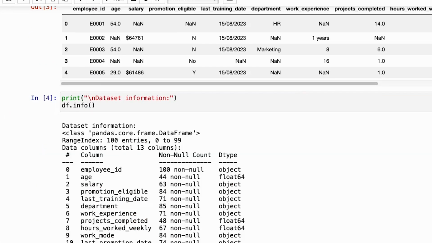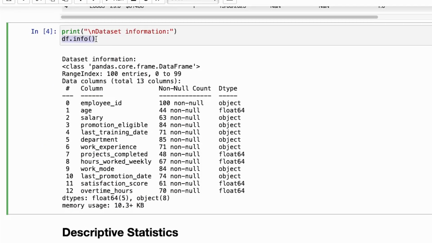entire dataset. The info method is particularly valuable because it shows us three critical things: the count of the total rows and columns, telling us the size of our dataset; the data type of each column, object for text, float64 for decimals, etc., which affects how we can process them; and the number of non-null values in each column, immediately highlighting where we have missing data to handle.